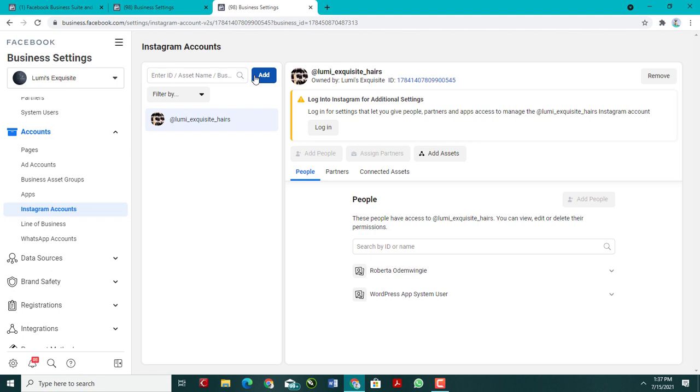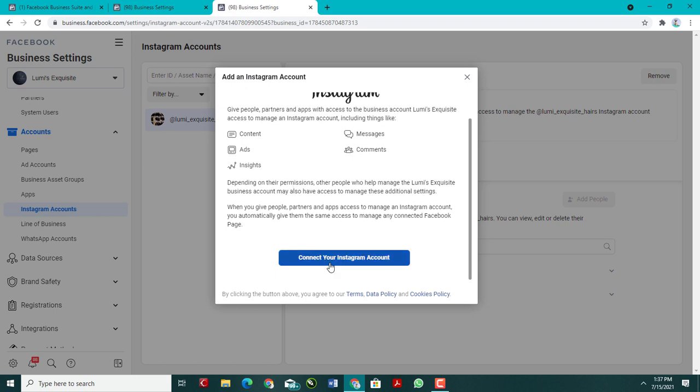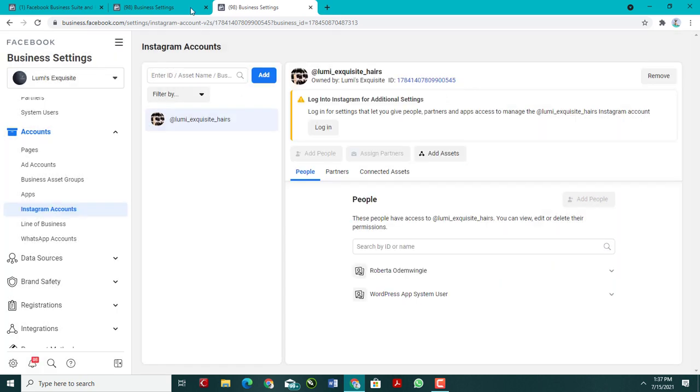Let's say you have already created an Instagram account for your business, and you created a business manager account right here. What you want to do is to also add that Instagram account to your Facebook business manager account, right? So you click on this add button. They'll ask you to connect your Instagram account, and then you just need to put in the username and the password of your Instagram account, and you would have connected your Instagram account to your Facebook business manager, right?